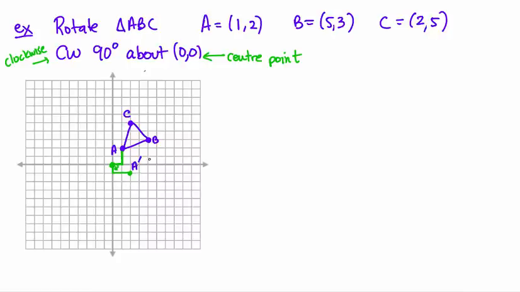Then I do the same thing for point B. B is across 5 and up 3, and then I turn that arm. Now it goes down 5 and across 3, and that's where point B will be, and I'll call that one B prime. I know that A and B were connected, so A prime and B prime are also connected. Then we do that for point C. So 2, 5, this arm turns and goes to 5.